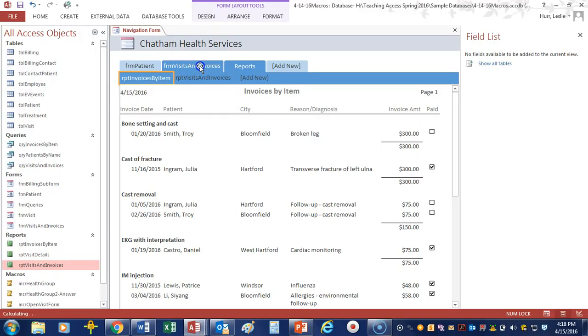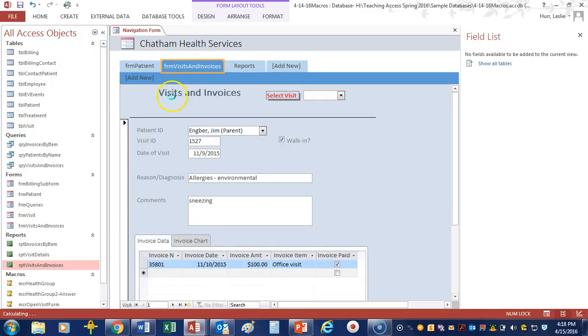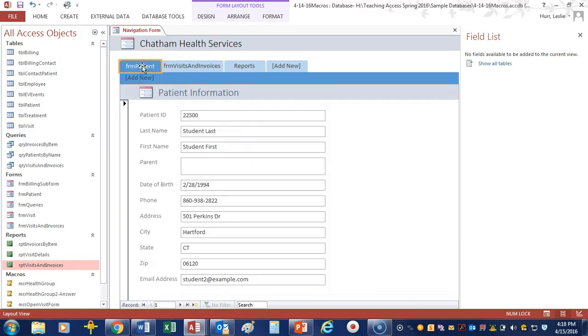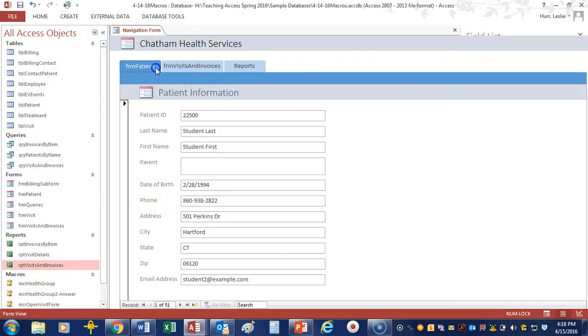If I click here, I will see the Visits and Invoices form. And if I click here, I'll see the patient information form. And so now I've created a navigation form. So right now I am in Layout View. Let's see what it looks like in Form View. Okay, so here we have a tab and we have the patient form.